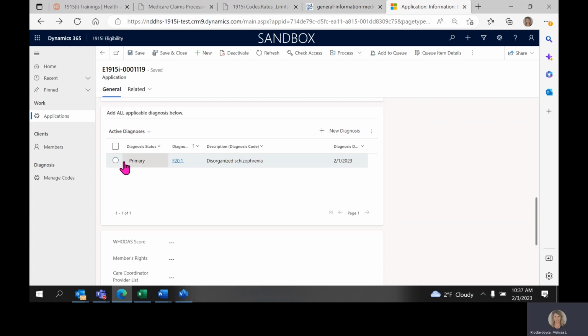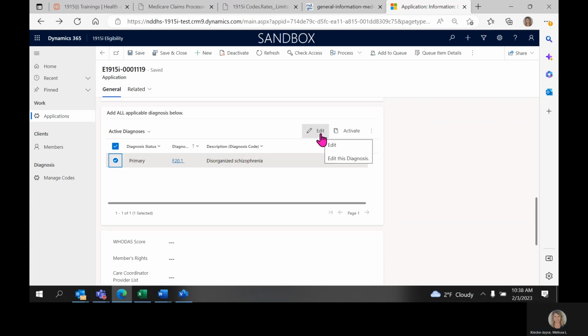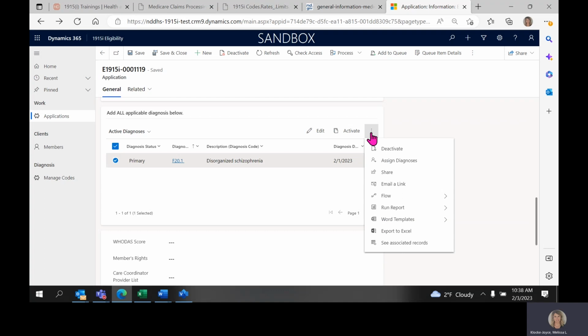And you can keep repeating this process if there are second, third diagnoses identified on the eligibility application. You can just enter them in the order that they're found on the application. If you would need to edit this for some reason, select the entry and you'll get an edit button. Or if you hit the three dots, I guess there is no delete option. You would have to use deactivate if you would need to delete it.